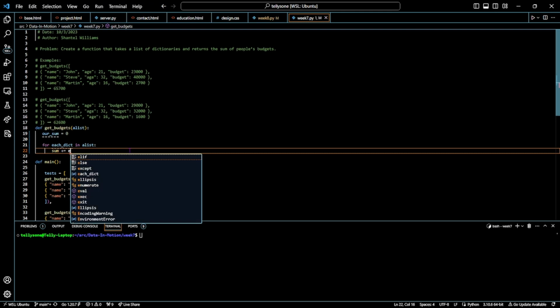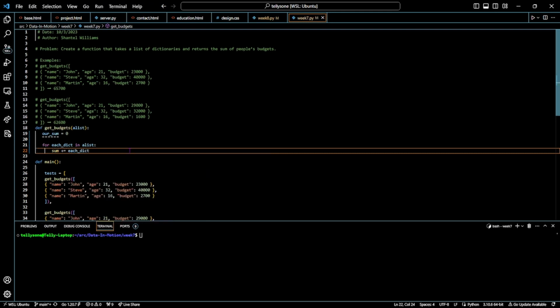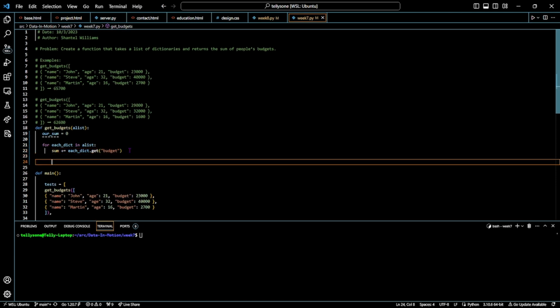We're going to say each dictionary, meaning we're within that dictionary, dot get. And what get will do is it'll get the value of whatever key we feed it. We want to feed it budget. So inside of get, we want to say budget. So we'll make it a string to match the exact key. So we say give us back the value of budget. And that should essentially go through each dictionary in our list, go to the budget key, retrieve that number, and add it to our sum.